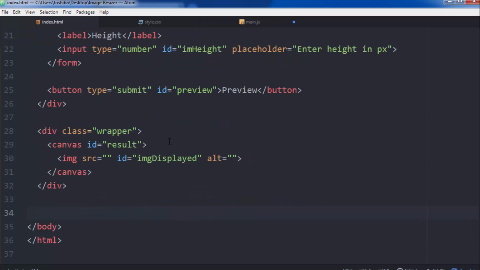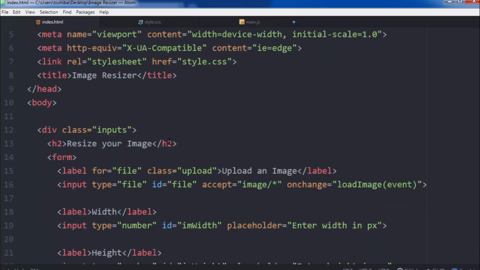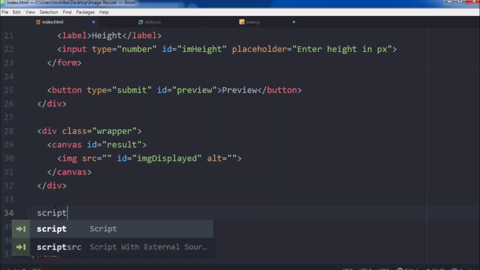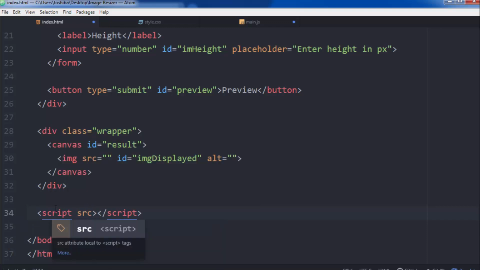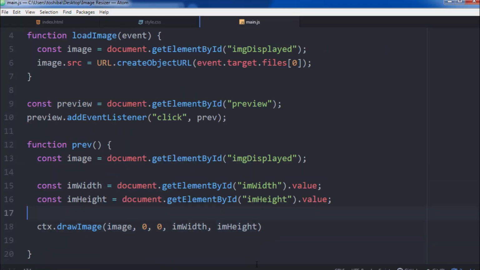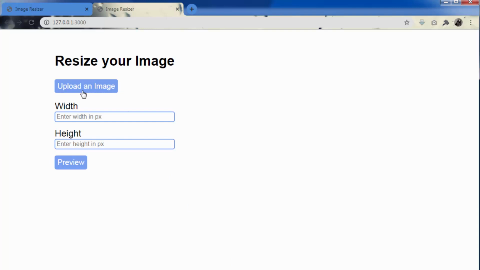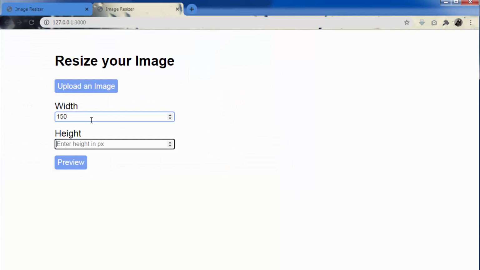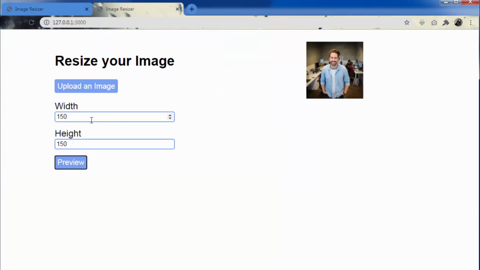I think it's all okay in these files, but there is a problem: I didn't call the script tag, so we should call our file main.js. Okay, so we can work no stress. So let me just try an example. I'm going to give it 150 pixel by 150 pixel, take a preview, and it works fine. So this is cool, now this is working.